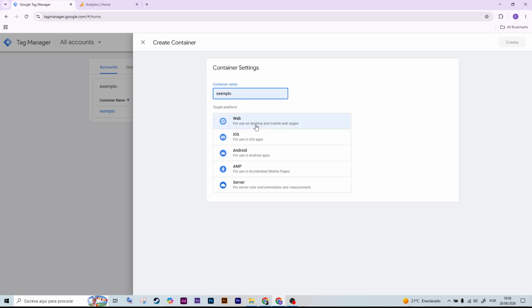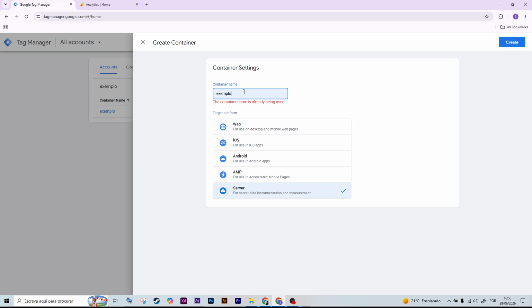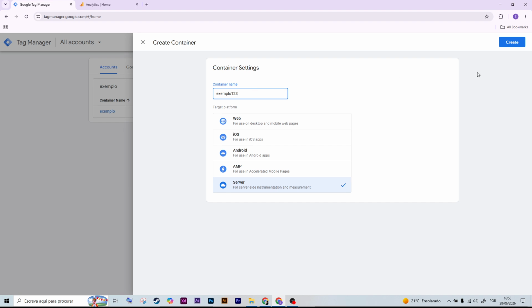After that, choose how you want to deploy your server container. You can use the automatic provisioning option with Google Cloud or connect an existing server if you've already configured one.